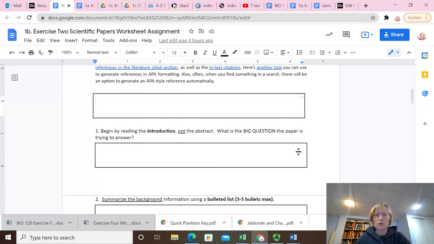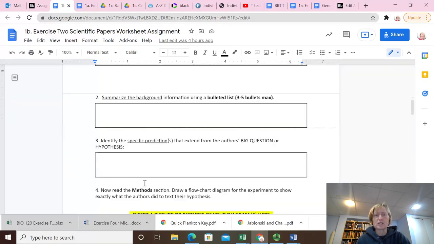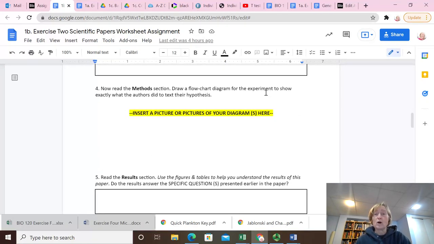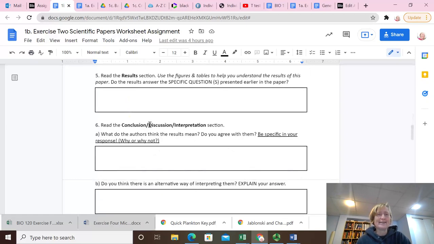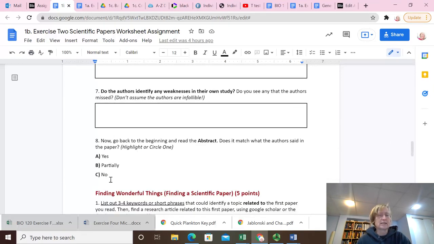Read the introduction. What's the big question the paper is trying to ask? Summarize the background information. What specific predictions do the authors make? Describe the methods that are used by making a diagram of the methods. So this is going to be a picture that you draw out, take a picture of, and insert here. Okay. Read the results and the conclusion sections. What do they mean? Are there any weaknesses to this study?